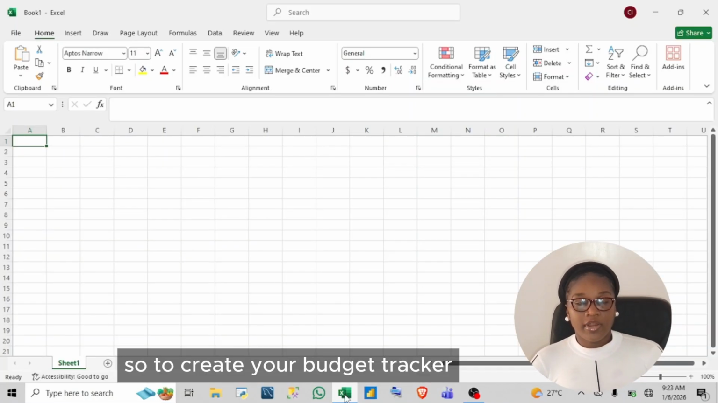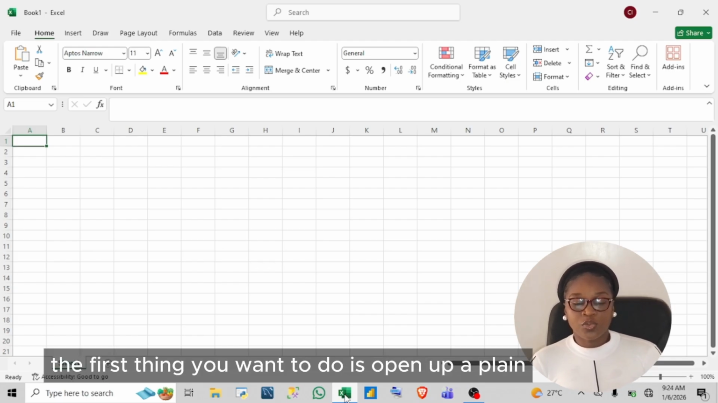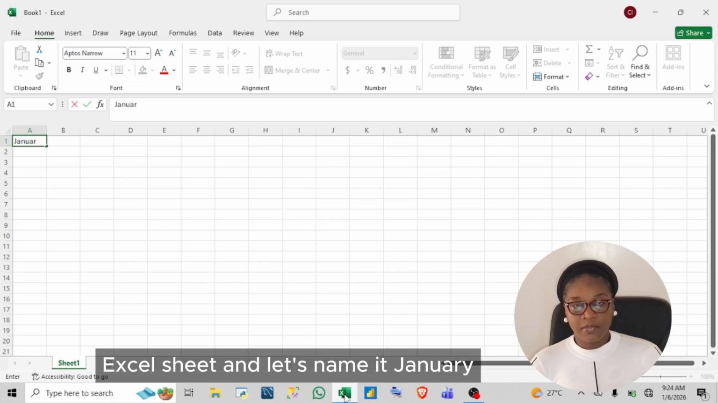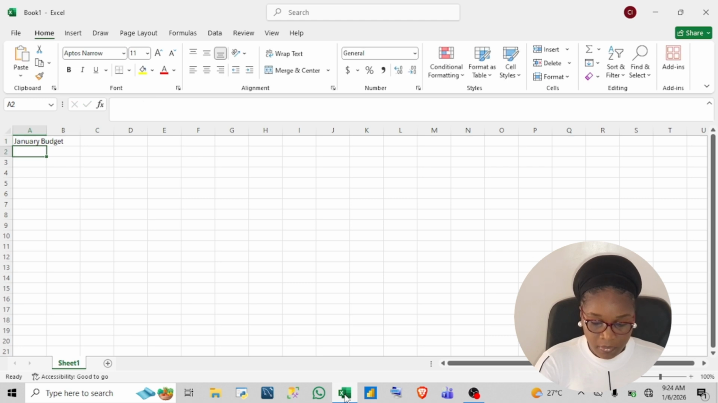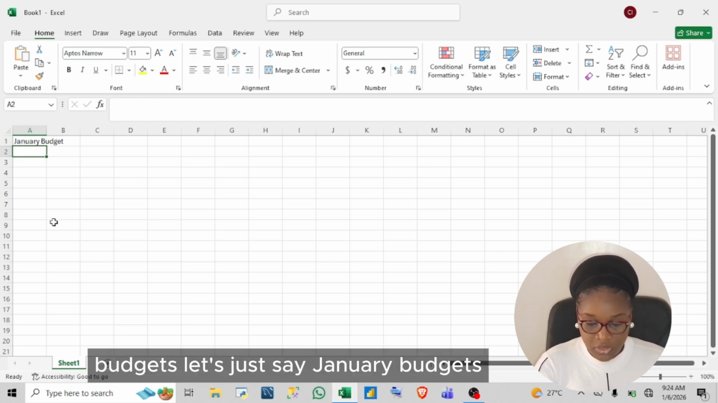So to create your budget tracker, the first thing you want to do is to open up a plain Excel sheet and let's name it January budgets.